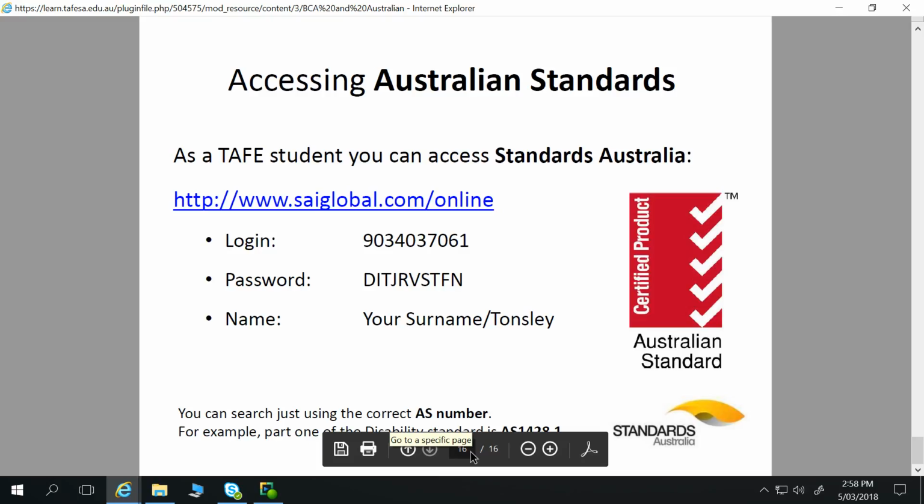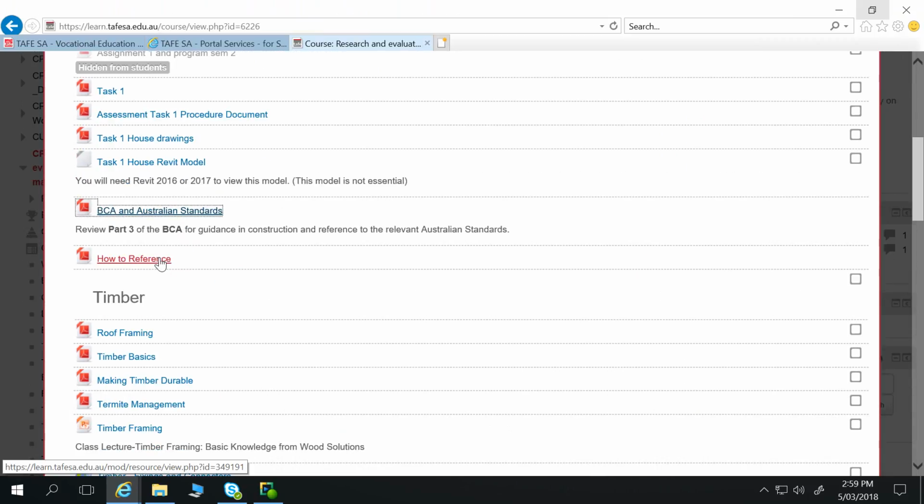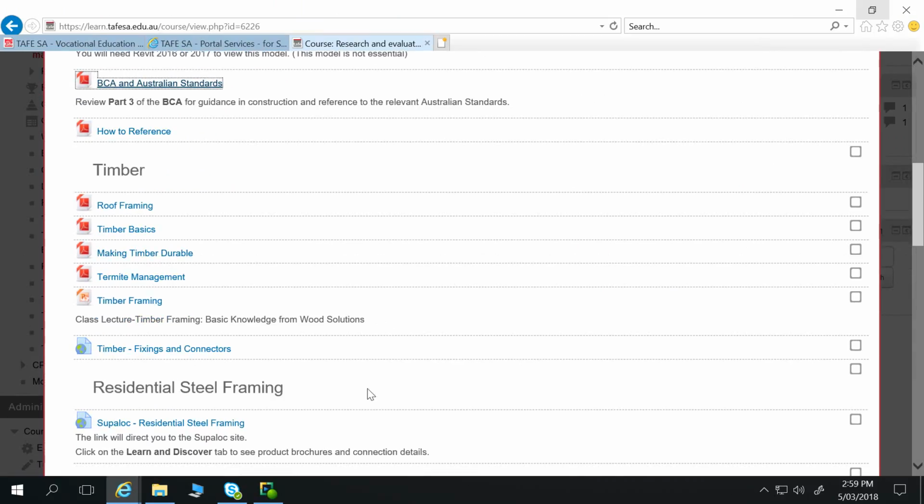So is everybody finished with that? Not waiting on anyone? Right, close that one down. So that's in here, so just down below task 1, BCA and Australian standards. Also yet another link on how to reference that spot, and we covered that last week. Okay, so we'll get stuck into timber framing for our last hour and a half.